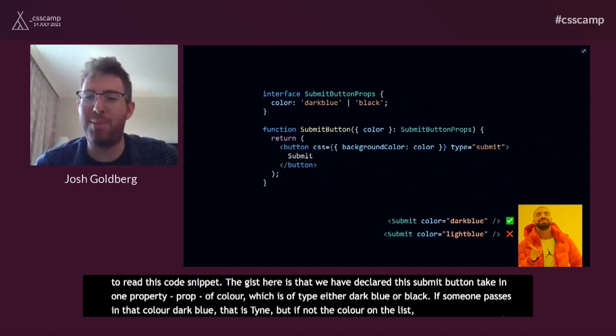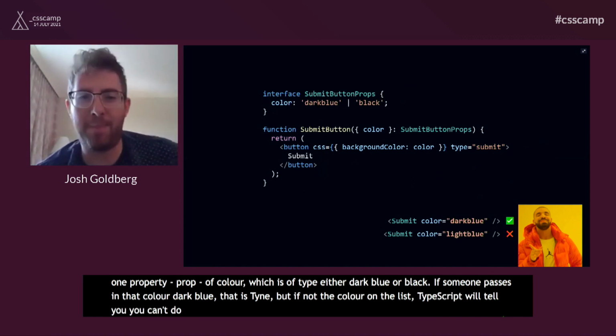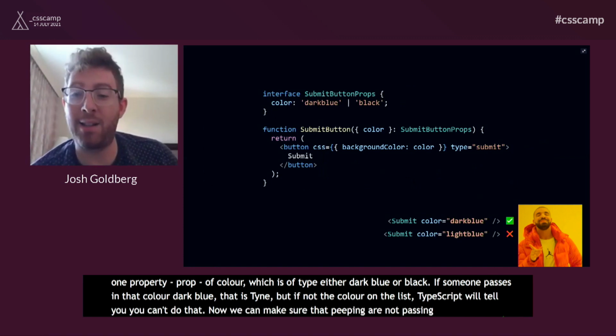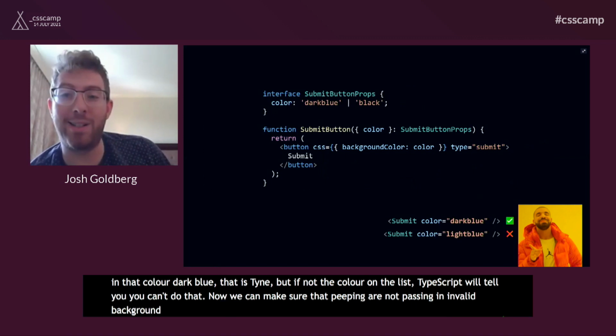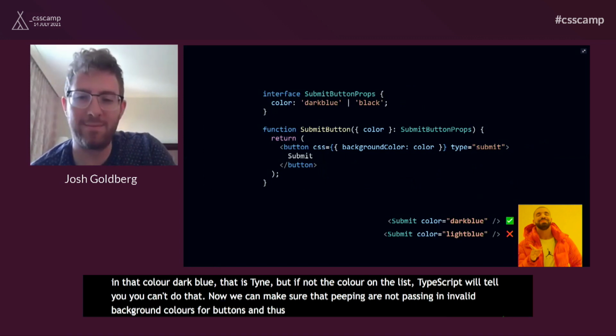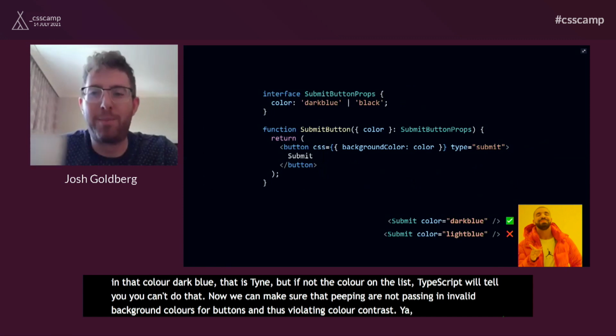Now we can make sure that people aren't passing in invalid background colors for our buttons and thus violating color contrast. Yay, accessibility. Drake is happy with us.